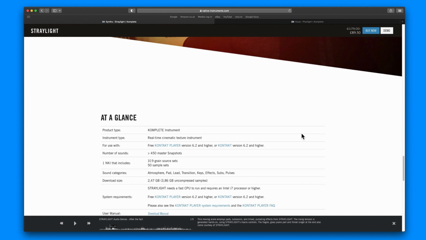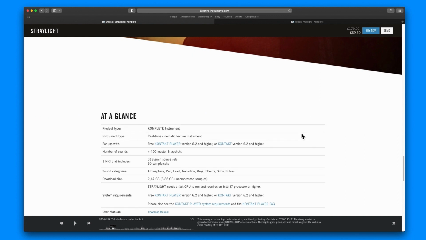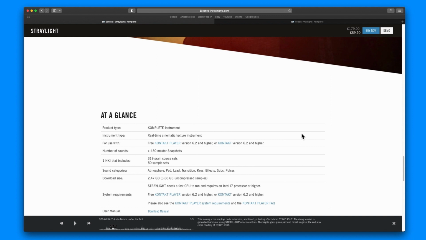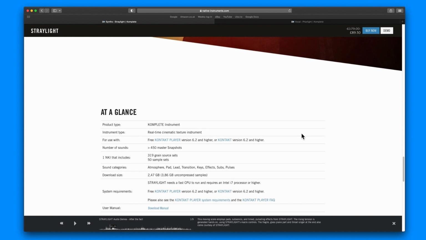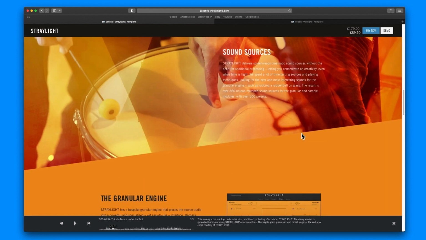So at a glance, 319 grain source sets and 50 sample sets. The sound categories are atmosphere, pad, lead, transition, keys, effects, subs and pulses, and it is 2.5 gigabytes, and like I said, it does need a pretty fast processor. And you can use either Kontakt Player or Kontakt or Komplete Kontrol. That is the gist of Straylight.